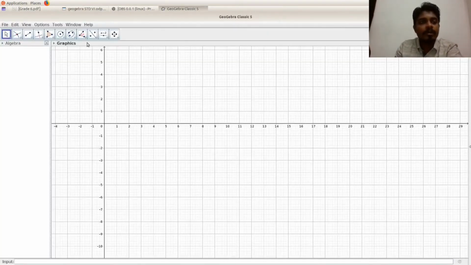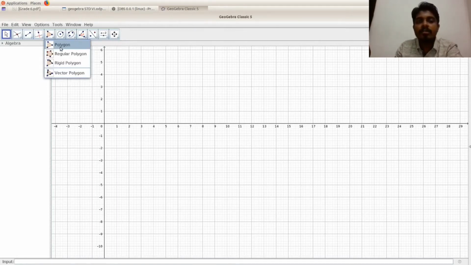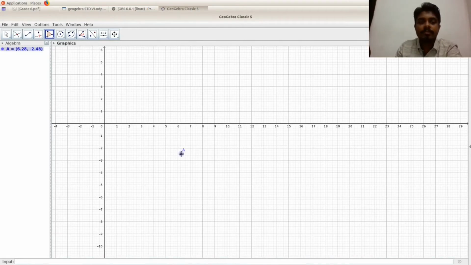So go to the polygon tool. Here you can see the polygon tool. Click on the polygon tool. Here I am going to construct a triangle. So make a first click. No need to click and drag, just move your mouse pointer freely. Just make a second click here. Now come here, just make a third click here.